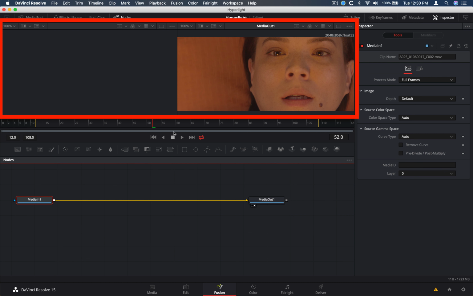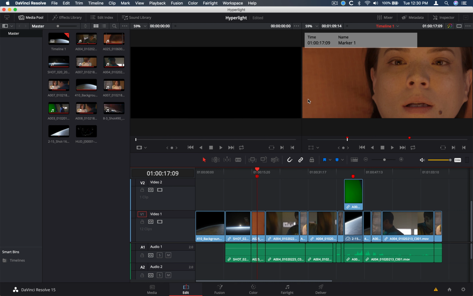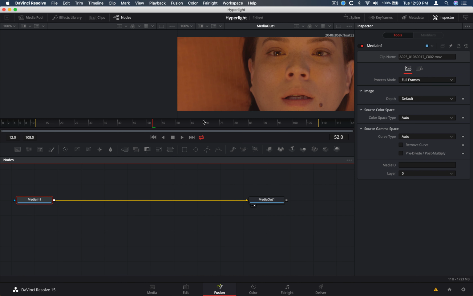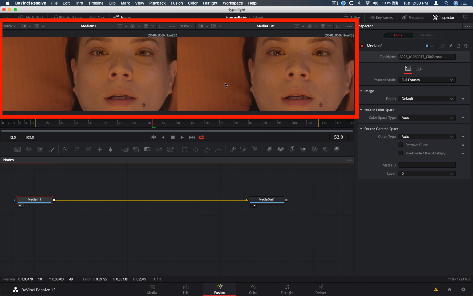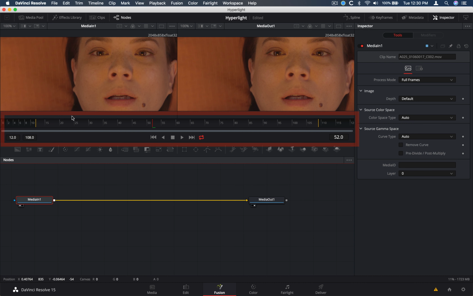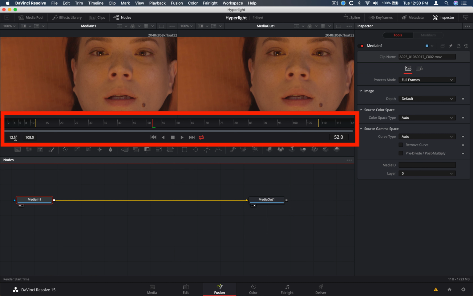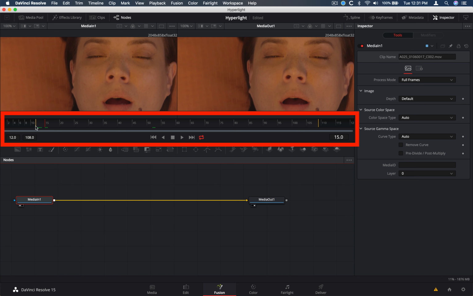All right, below are your viewers. They're similar to the viewers on the other pages, but they actually function in a very different way. These are just monitors. So these just give me a preview of nodes. Below that is my timeline bar. It's actually in frames. This is the beginning, this orange line here, and this is the end of my clip.